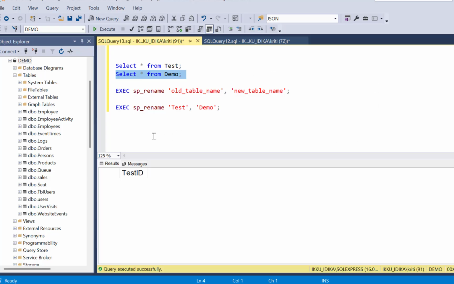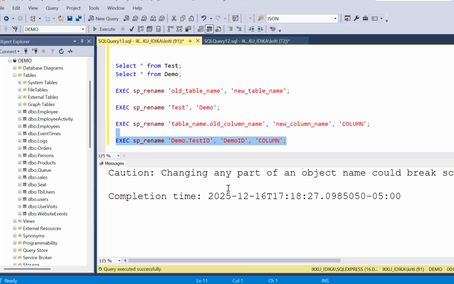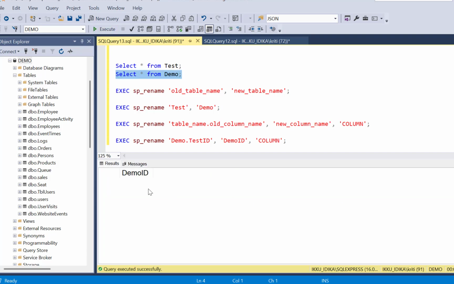Now I want to rename the column as well to demo ID, and so I will again need to use sp_rename with a slightly different format. So here we give the old column name, link it to the table name, give the new column name, and pass column as the last argument. Execute. You again get the warning message, but if I try to select from demo, I get the new column name as demo ID.